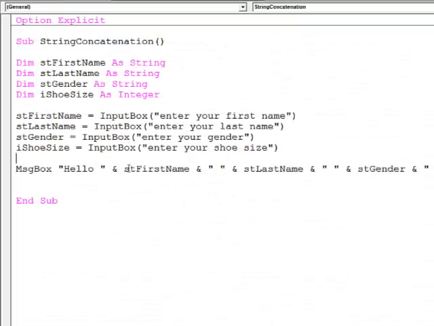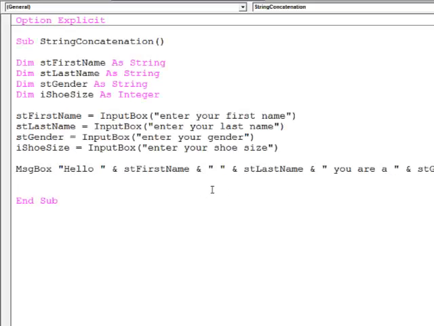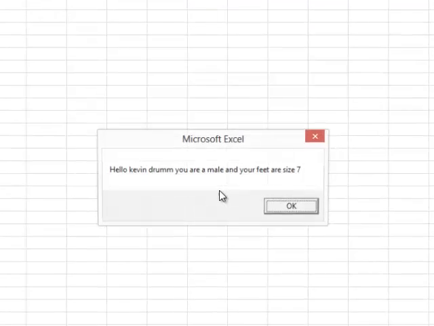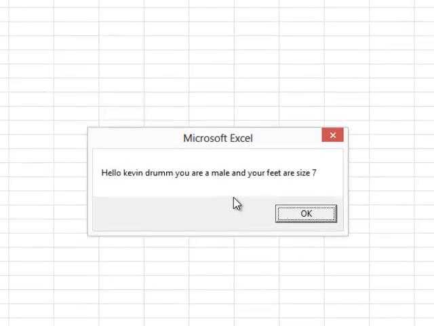Let's build this up a bit more. You are a whatever your gender is, and in here I'm going to replace the space this time with "and your feet are size" whatever the shoe size is. So let's see what we get this time. Hello Kevin Drum, you are a male and your feet are size 7.